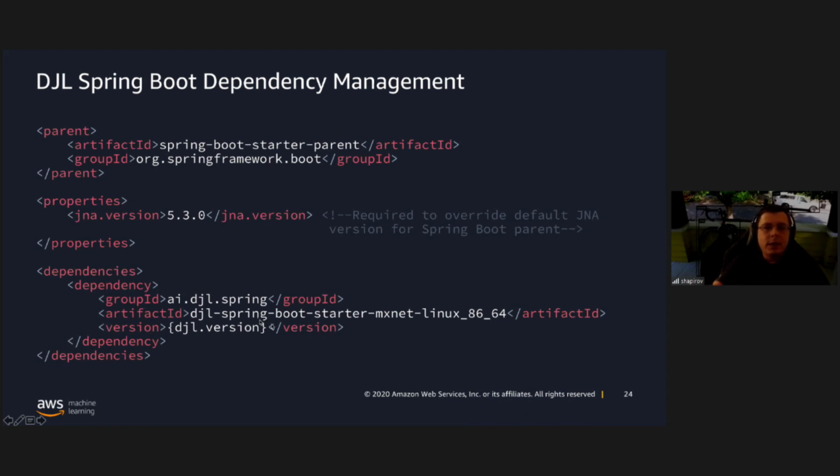You need to select the engine that you will be using. There is a starter for MXNet, there is a starter for PyTorch, and TensorFlow. That decision has to be made at build time rather than runtime, but no other changes to the code are expected. You can change it without changes to your code and test each one of them.